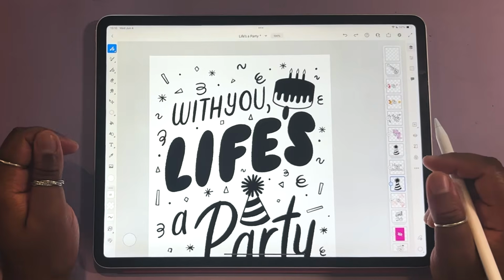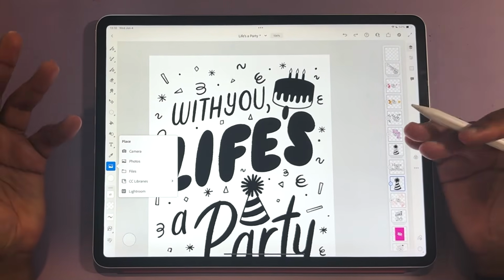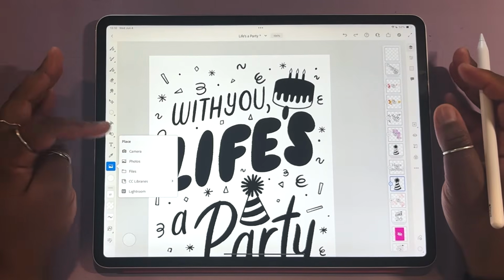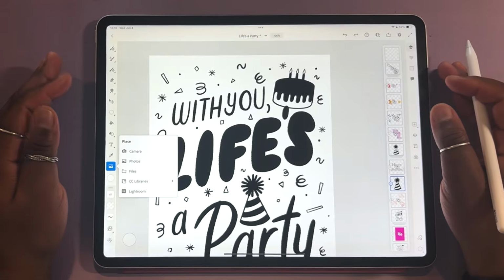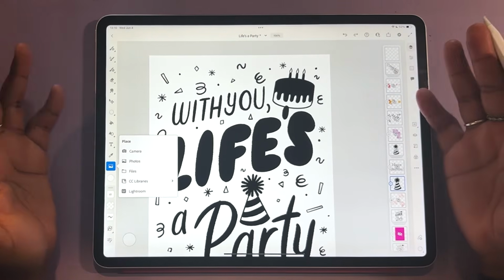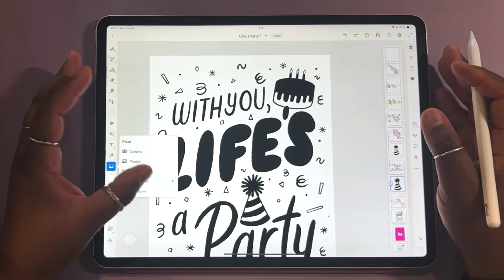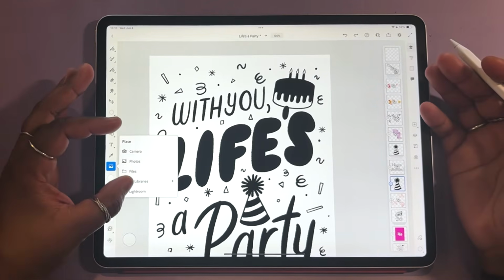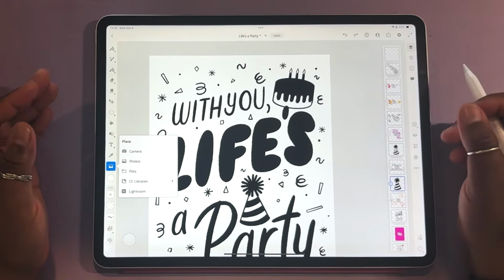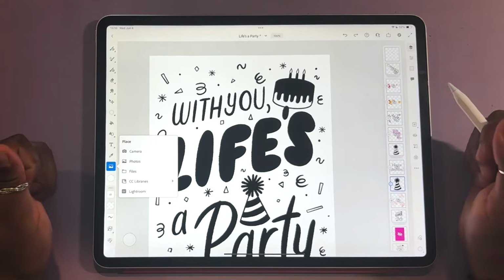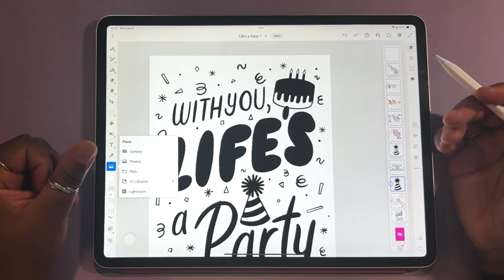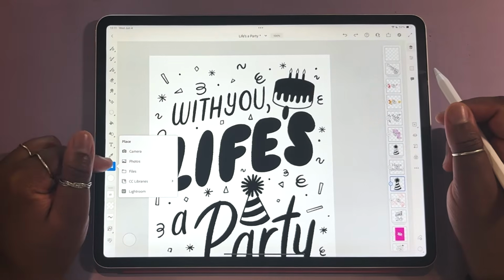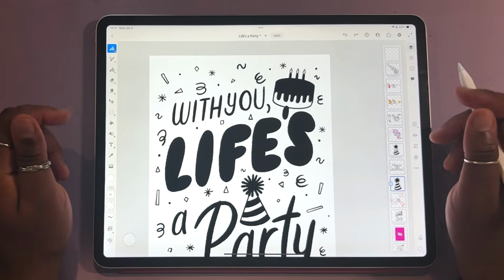You can also place images into your work as well. You could take a picture using the camera on your device. You could select photos from your photo library. You could select files from your Files app on your iPad. You can use your Creative Cloud libraries that you have saved from other projects, or you can access Lightroom and pull your photos from there. So all really great options for incorporating photography or any other sort of resources that you have saved elsewhere and bringing them into Fresco. Next, we're going to take a look at the touch shortcut.